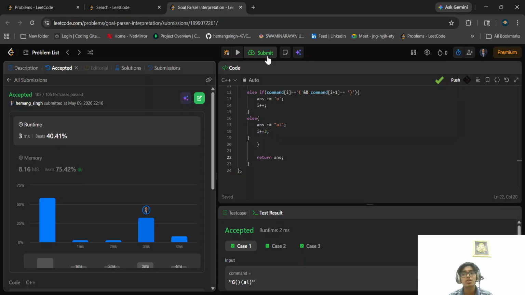The explanation of this question is that we created an empty string called answer. Then we loop through the command string. If the character is G, we append G. If we find a bracket, we append O and move one extra step using i++. Otherwise, it must be a bracket with "al" inside, so we append "al" and skip three extra characters using i += 3. Finally, we return the answer.